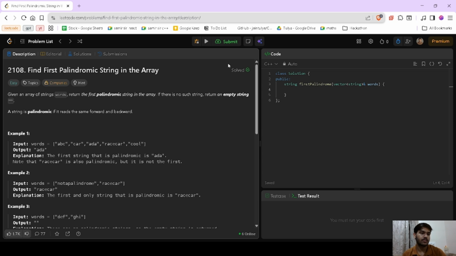Today we're going to solve LeetCode question number 2108, Find First Palindromic String in the Array. In this question, we are given a list of words and we need to find the first palindrome string in the list. Our task is to check the words, find the first word that is a palindrome, and return it immediately. If no palindrome exists, return an empty string.